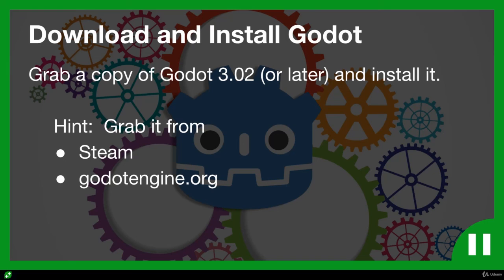My challenge for you is to download and install Godot. Grab a copy of Godot 3.02 or later and install it. You could get it from Steam, you could get it from the Godot engine website.